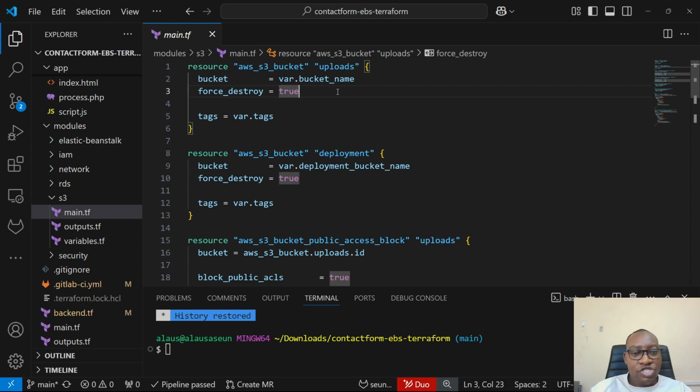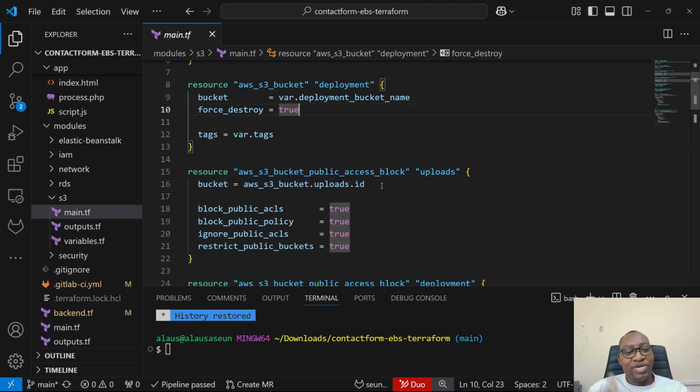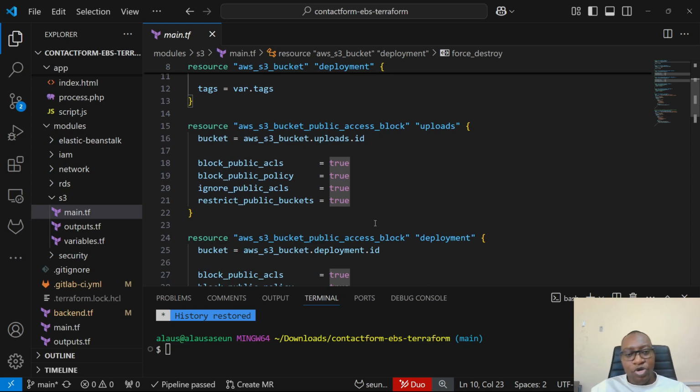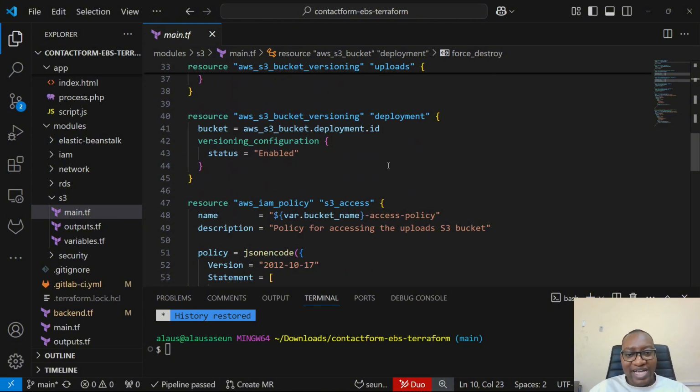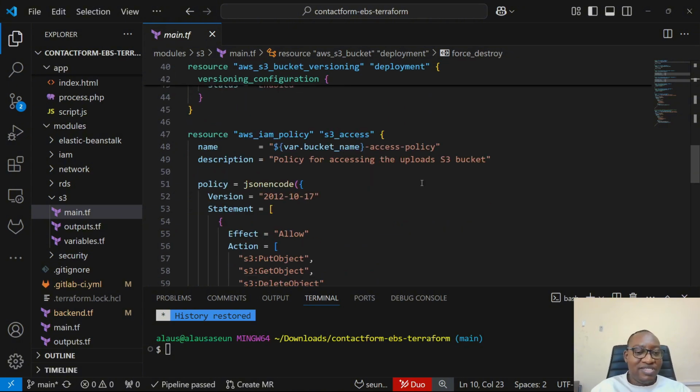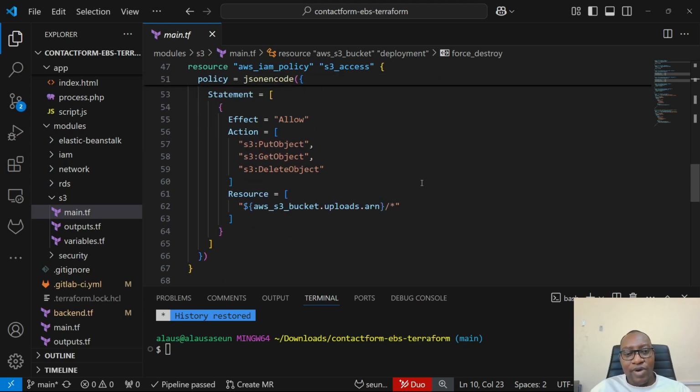So we have that created also. The deployment bucket is basically to package our application into a zip file and copy that into this bucket, and that is the bucket that ElasticBeanstalk will use to deploy the application. And then we have some configuration right here to block public access. These are best practices that we have to follow, because your bucket should not be publicly accessible. And of course, you have to configure some IAM policies to specify what services and who can access your bucket.